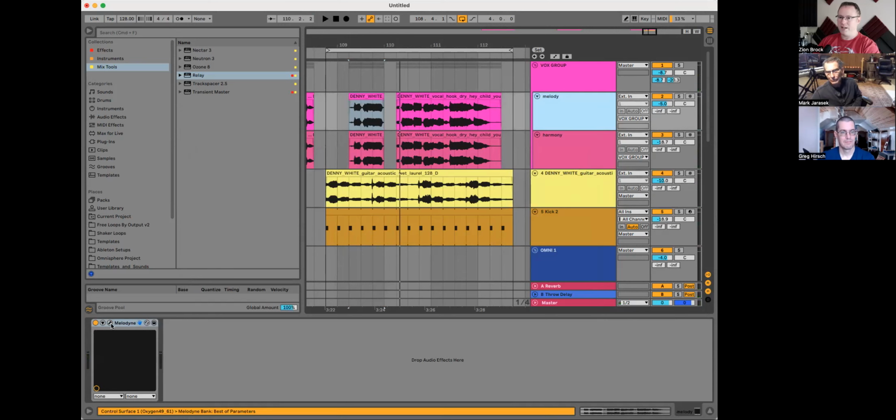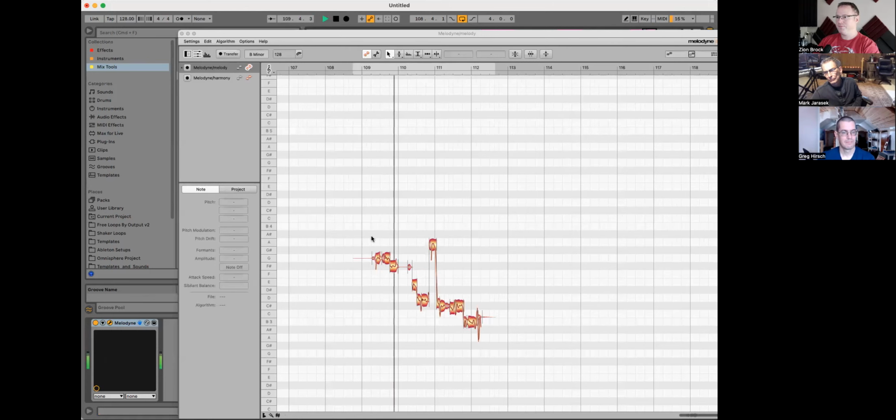My only issue is I think this part is too quiet, and I think it's the way it was recorded. So I'm going to go back into Melodyne. We're just going to grab that first phrase, and I'm going to just bring up the amplitude on that.